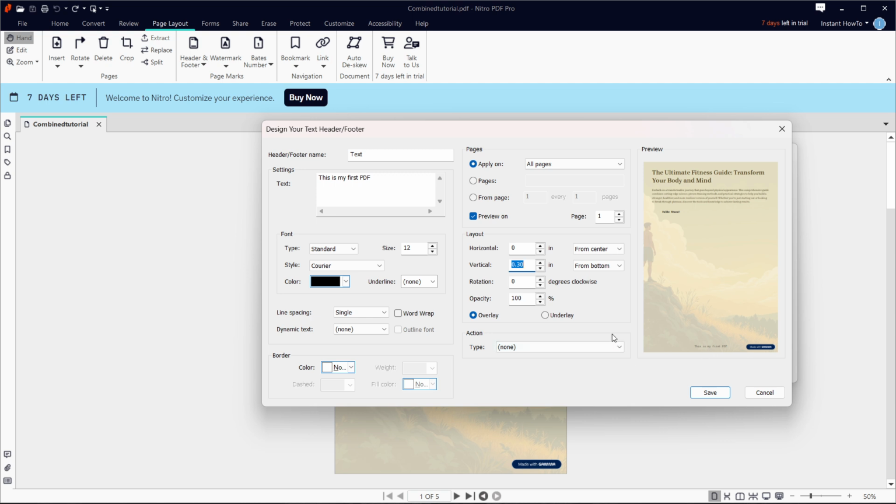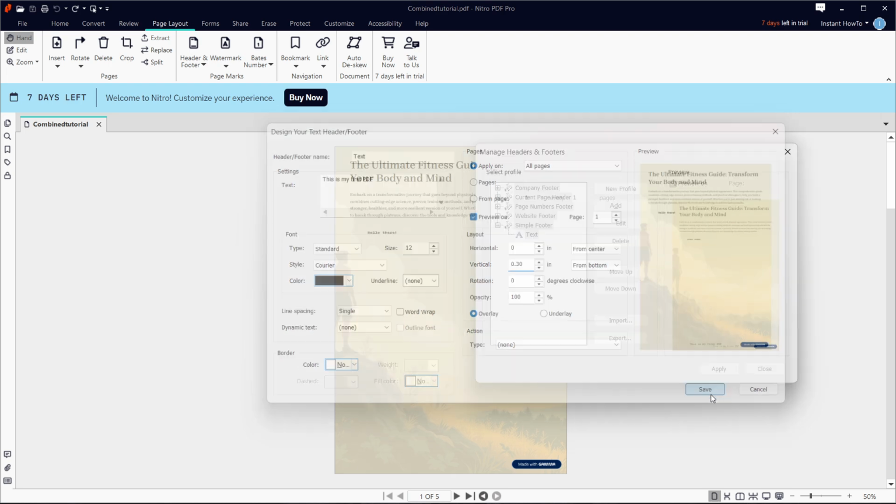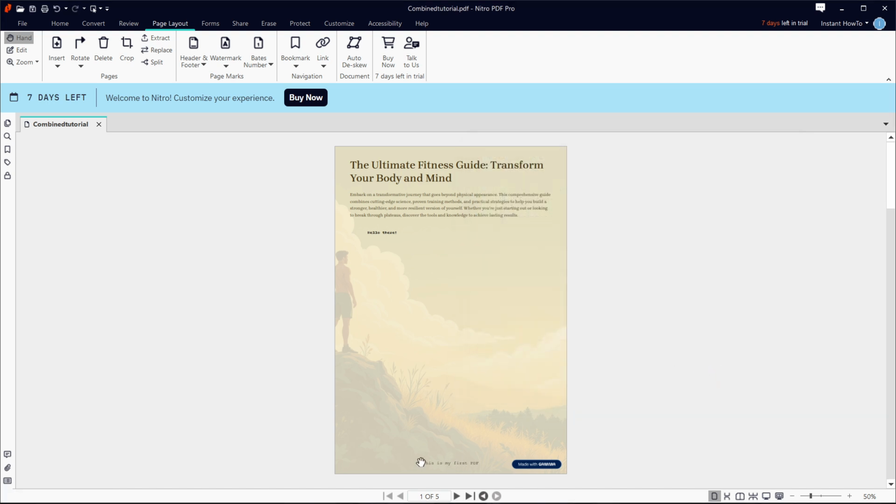Now, just like this, I've basically created my own footer, and of course I can do it whatever I want it to be. I could make it like literally whatever. It's completely up to you. Click on save and then apply, and there we go. I have my footer over here.